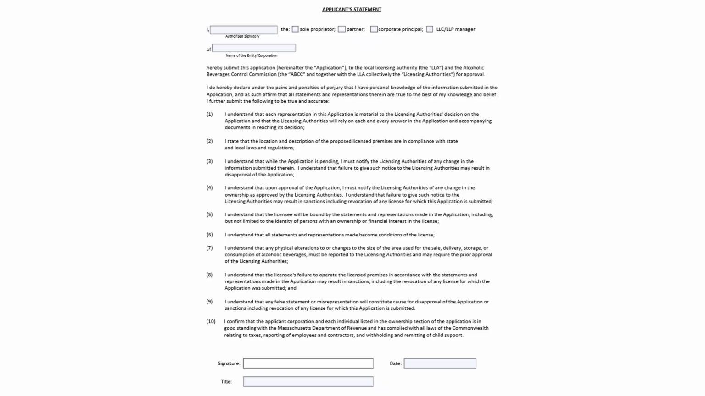This must be completed by an authorized signatory, which includes the sole proprietor, partner, corporate principal, or LLC/LLP manager of the entity or corporation. The authorized signatory must provide their signature and title along with the date that this was filled out. This page allows the applicant to add additional information to the application.